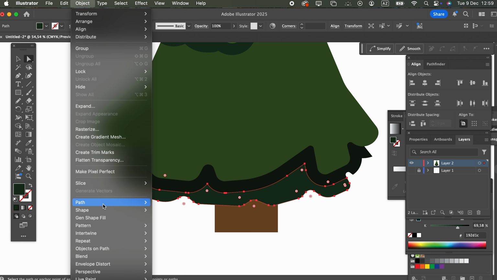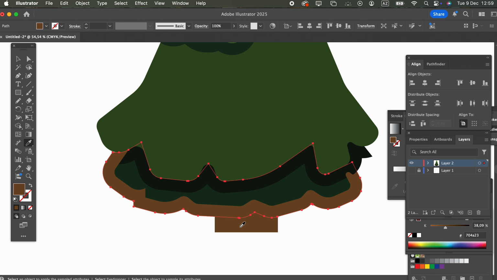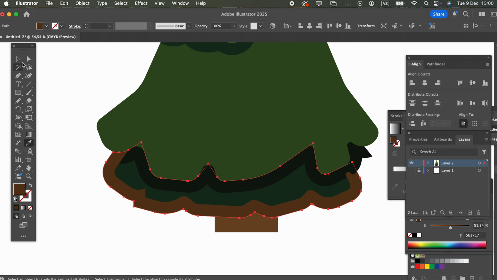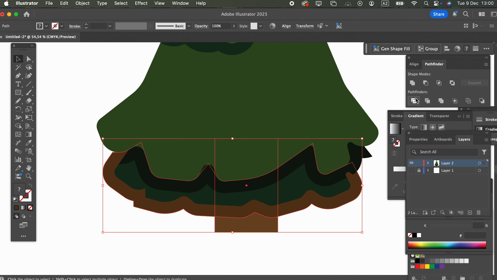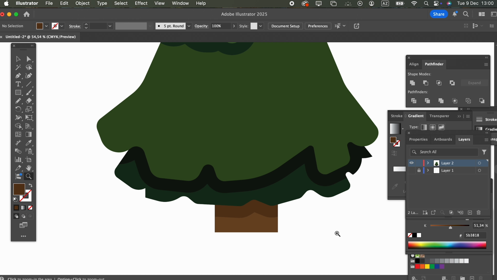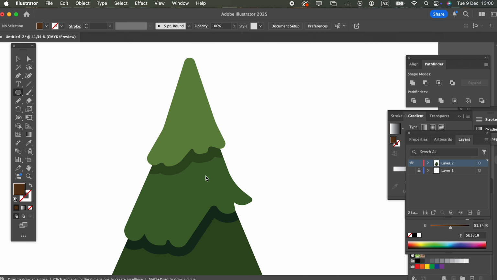We apply the same shadowing process to the tree trunk as well. You can technically create this effect by simply duplicating the trunk, cutting the bottom part and assigning a darker color to the remaining shape. However, using offset path gives a much more natural result because the shadow follows the exact contour of the tree, making the overall look smoother and more realistic. Our tree is now complete, and I think it already looks beautiful with these colors.